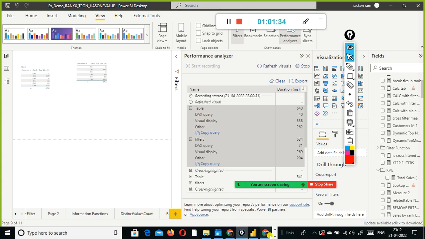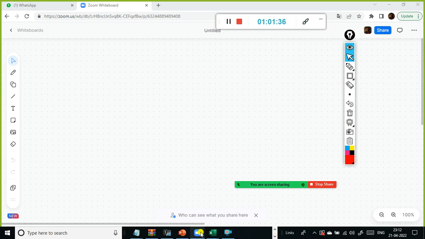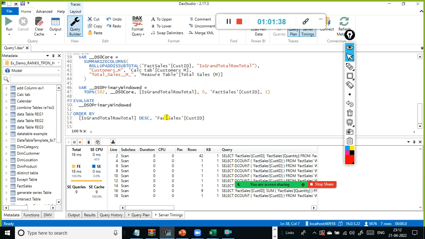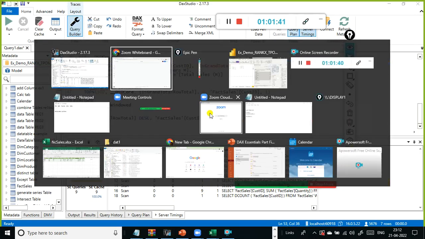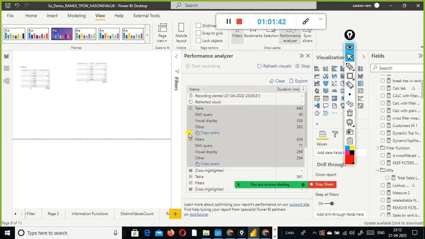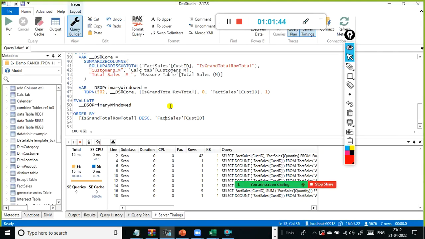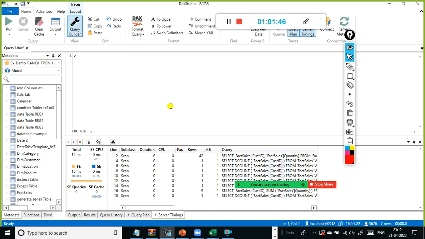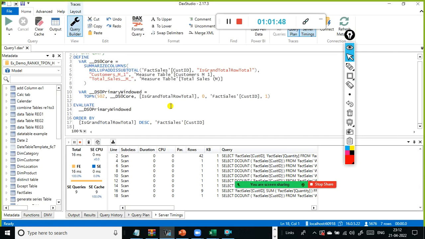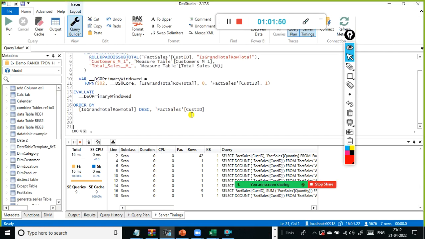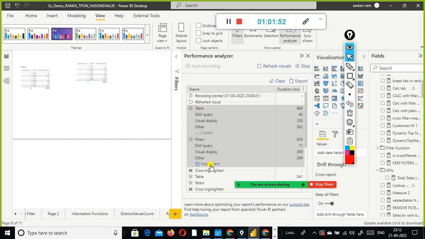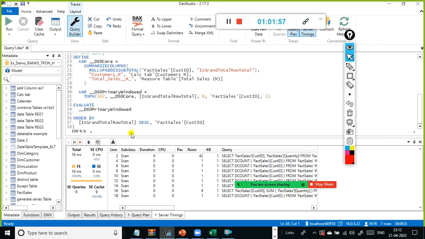Look here in the DAX Studio. Usually, what we do is we copy the query from this one. You need to click on Copy Query, go to the DAX Studio and paste it here, and take the other query, which is the problem one, and paste it here.